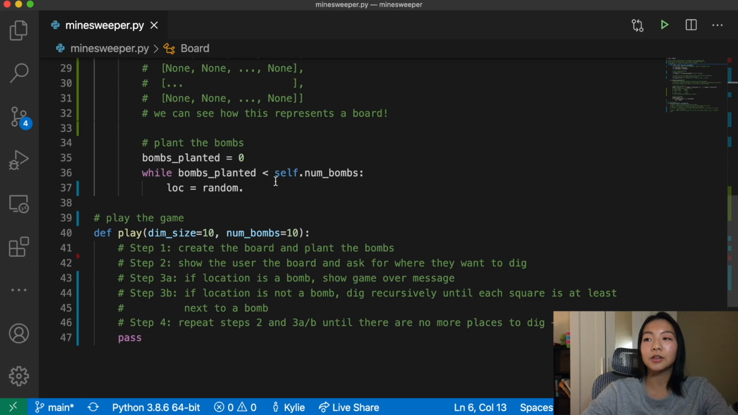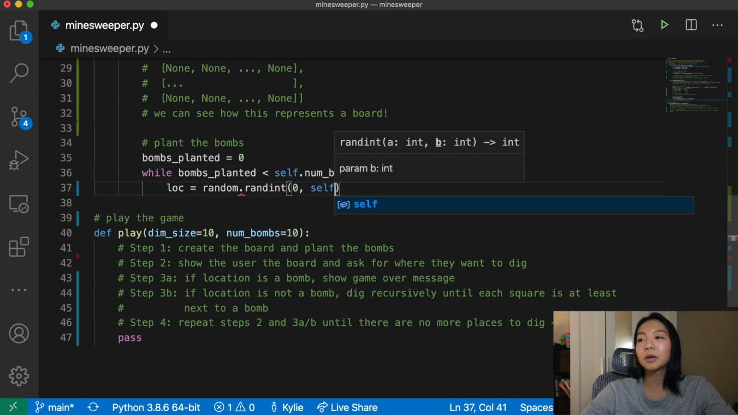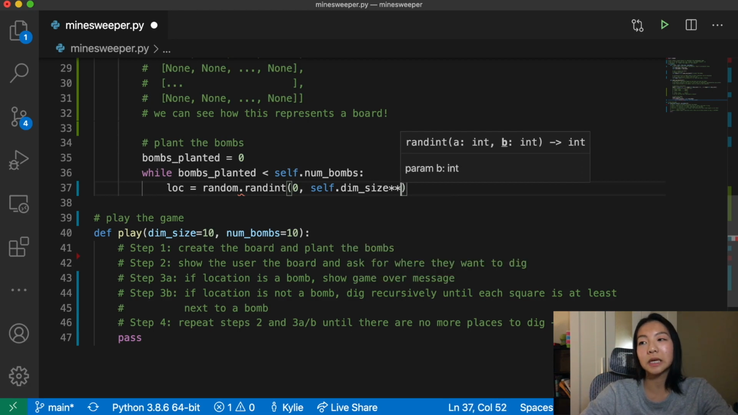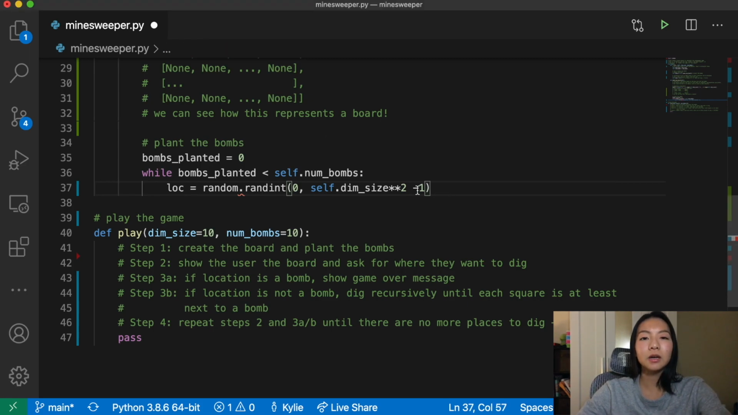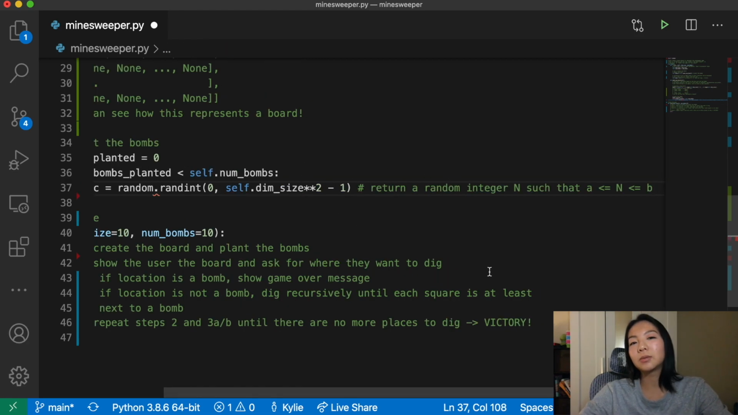And now for the location, we're going to do random.randint, somewhere between 0 and self.dimension size squared minus 1. You can think about this logic as literally assigning a number from 0 to the number of spots on the board, giving each spot its own unique ID. Then random.randint returns a random integer n such that it's between the bounds a and b. So a would be 0, b would be the largest ID in that list.